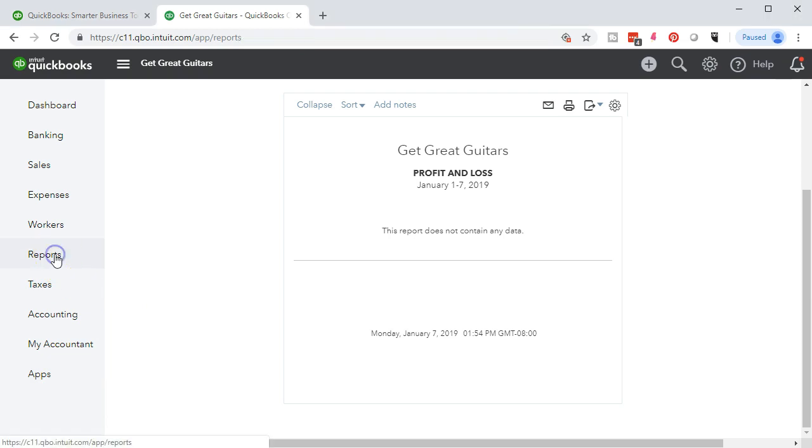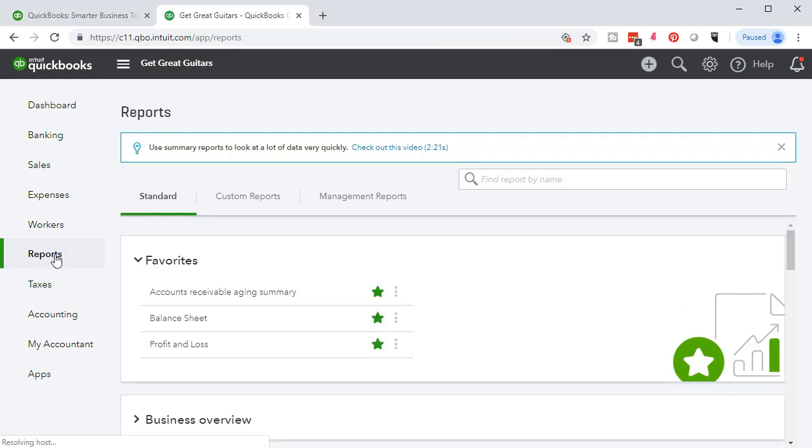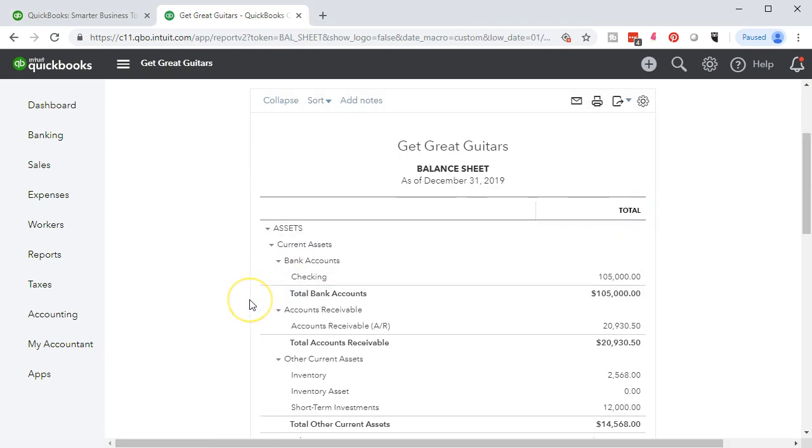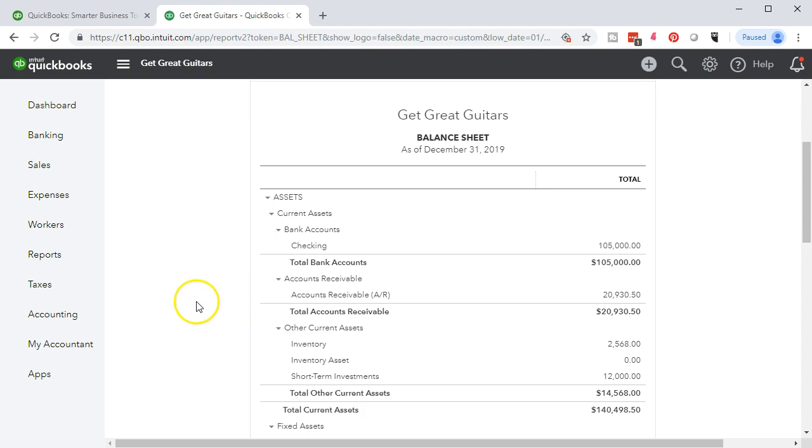So if we go to the reports on the left side, we're going to open up that favorite report once again, that balance sheet report. We're going to change the dates up top to 01/01/19 to 12/31/19, the year that we are working on, and we will run that report. So here we are on the balance sheet. Now let's consider the effect on the balance sheet.